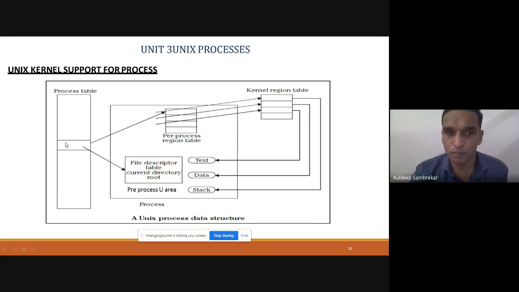So whenever a process is under run mode, its entry is made in the process table. Each entry in the process table has two pointers.